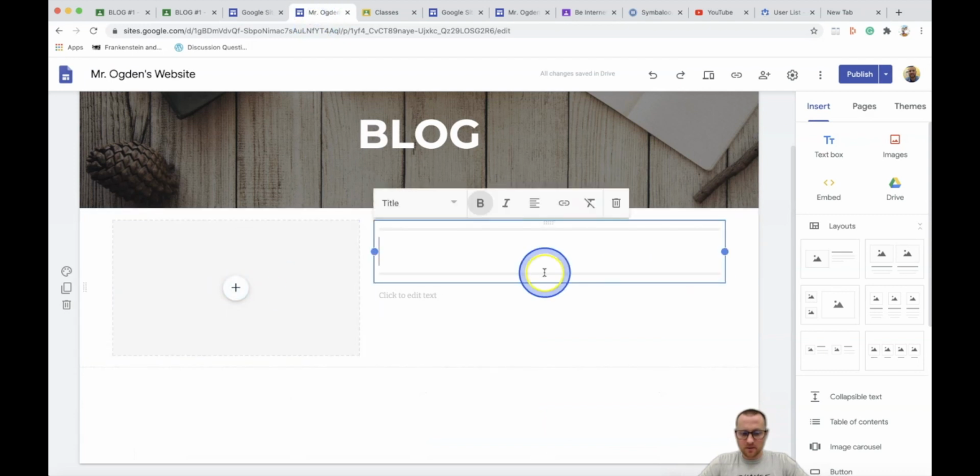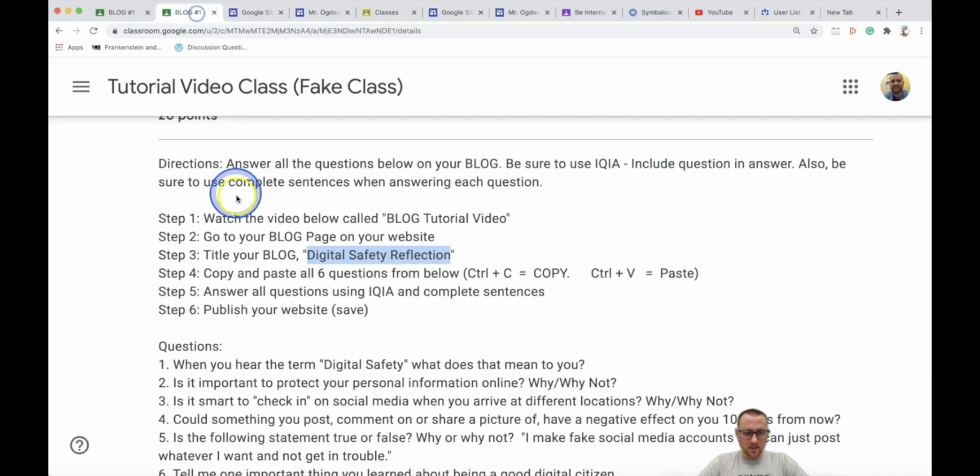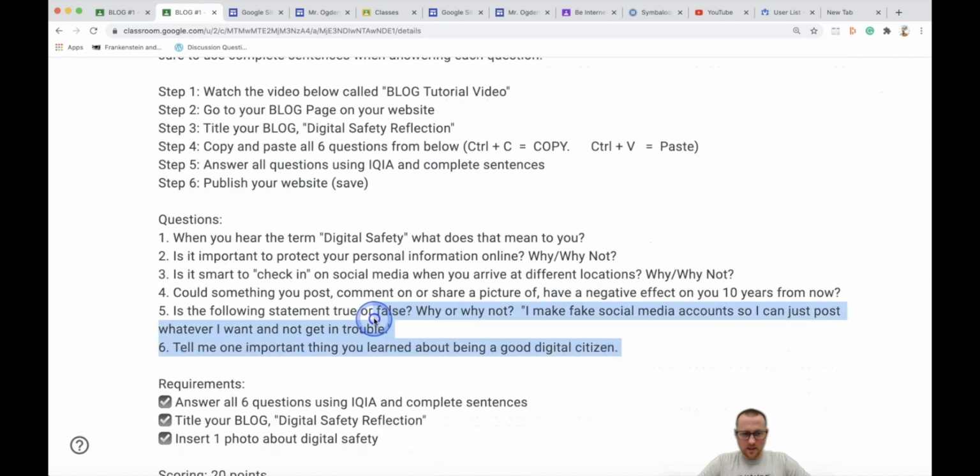Click for the title up here, Control-V, Digital Safety Reflection. Okay, now what's the next step? Copy and paste all 6 questions from below. Okay, so I need to highlight the 6 questions, just the questions, 1 through 6, Control-C for copy.